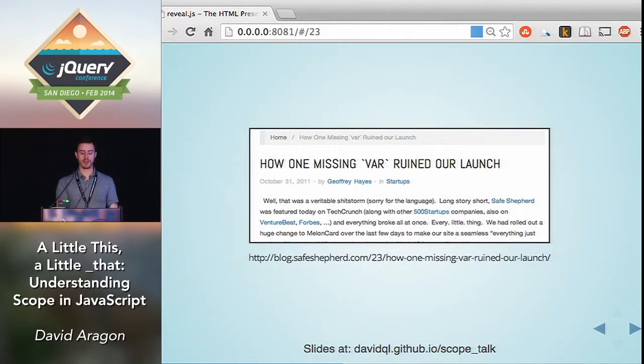I found this really great blog post called "How One Missing VAR Ruined Our Launch." And the main gist of this is that this was a Node.js company. They were launching their product, and they were inadvertently storing a user's incoming request in a global variable because they did not use the keyword var. So what this means is that anytime there was more than one user on the site at any time, they were just overriding each other's incoming requests. So the responses they were getting out were other users' responses. So obviously that is a very bad thing, and you can avoid that by not using globals.